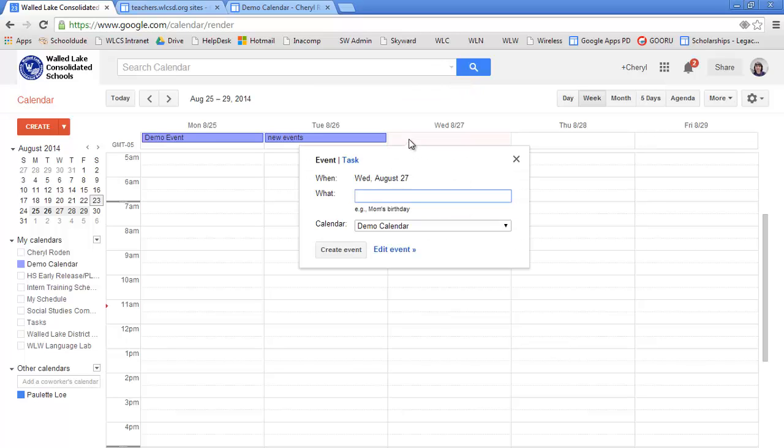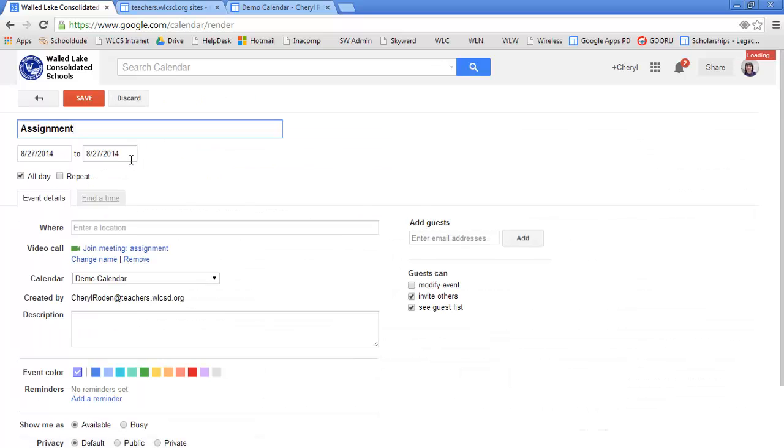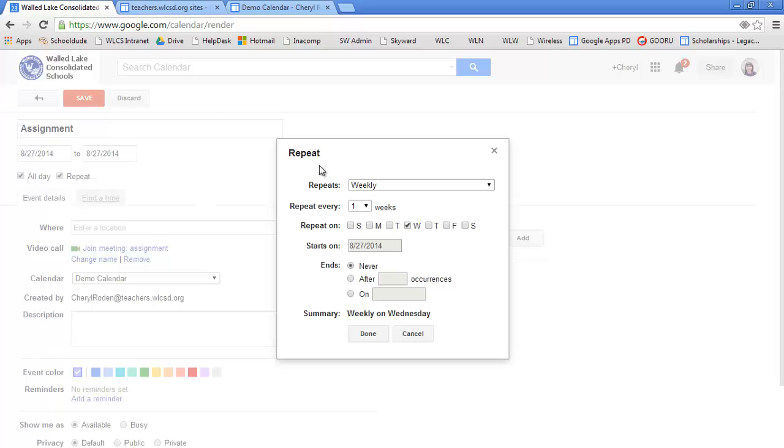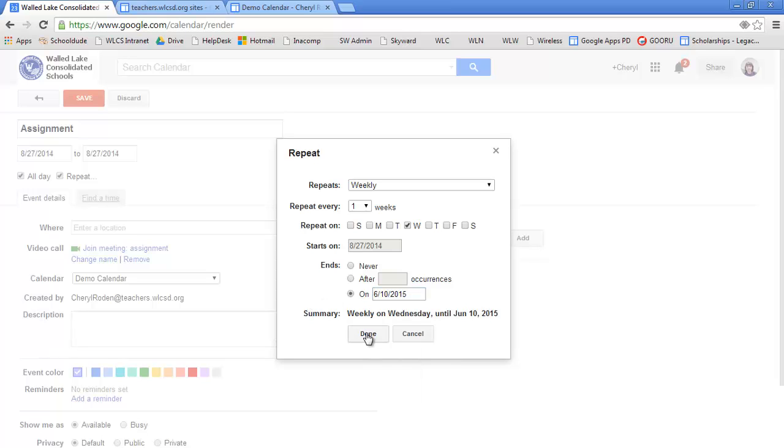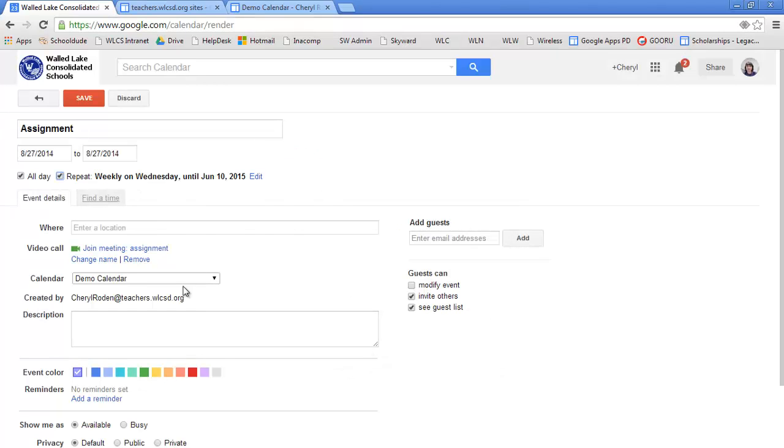If you'd like to add more details to your calendar, click on Edit Event as you are entering it. You can choose to repeat an assignment. You can choose to repeat your calendar weekly, how often you would like to change it, what day of the week, what day it starts. If it's an assignment you have every Wednesday, you can choose to have it end on the last day of school, which is actually the 10th. This will show up every week on Wednesday throughout the year.